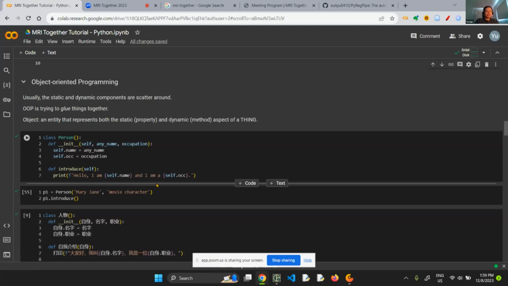An object is just a thing. In everyday life we have things like a pen, a cup. So that's a thing, okay? What OOP does is basically wrap the static part, like the name and occupation of a person, and the dynamic part, which is behavior, like introducing himself or herself. This is the dynamic behavior of this person. So why is this important?